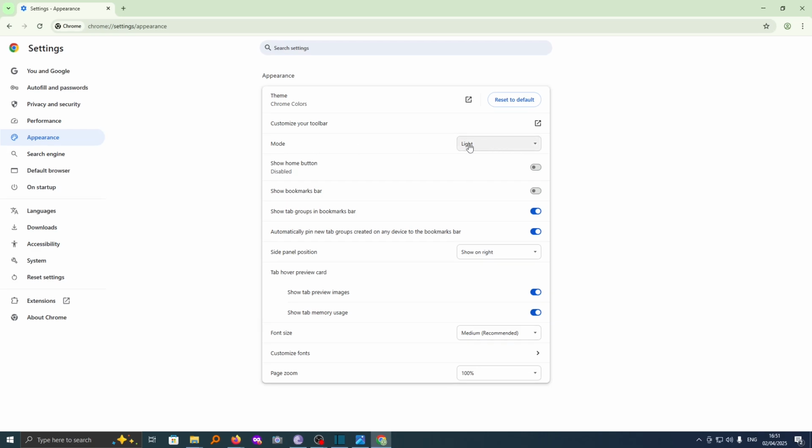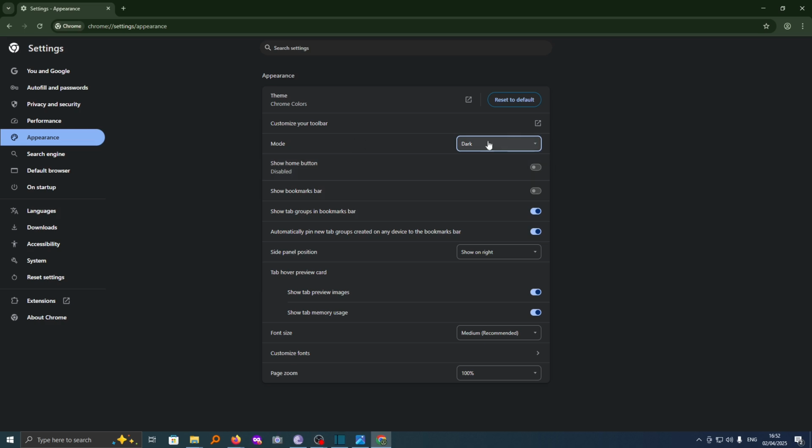Under mode, you can see the current theme is set to light. So if you want to change this to dark, just tap on it and then choose dark. And from here, your theme will change to dark instantly. So that's the first method you can use to change your Chrome app to dark mode on your desktop.